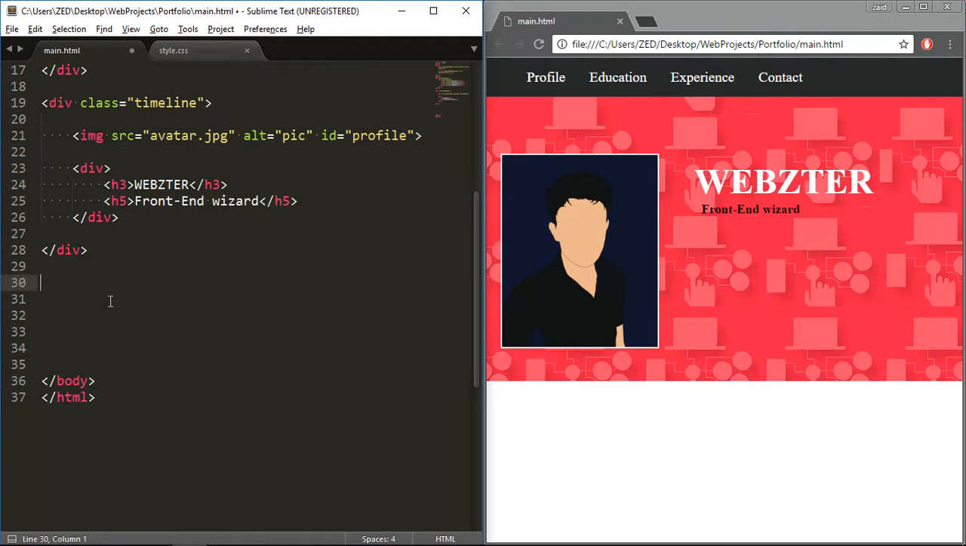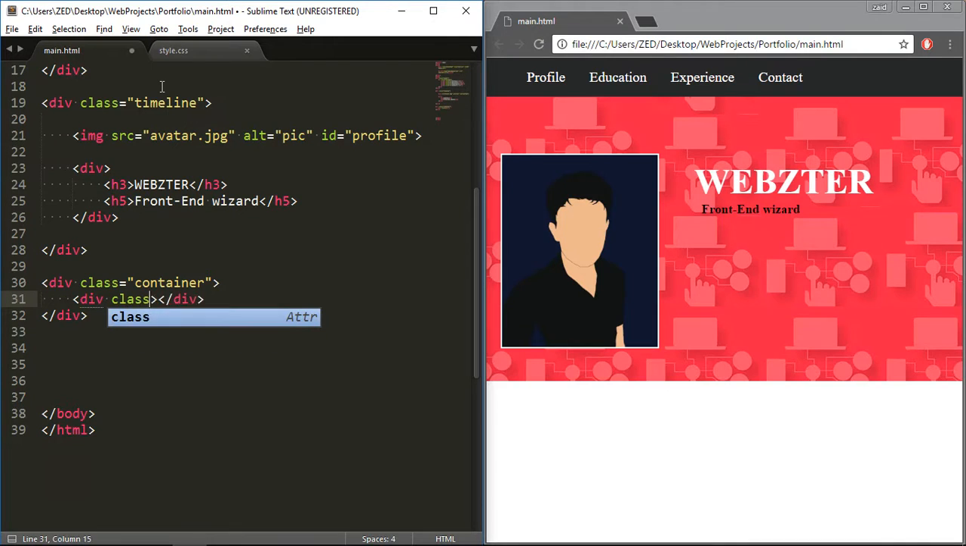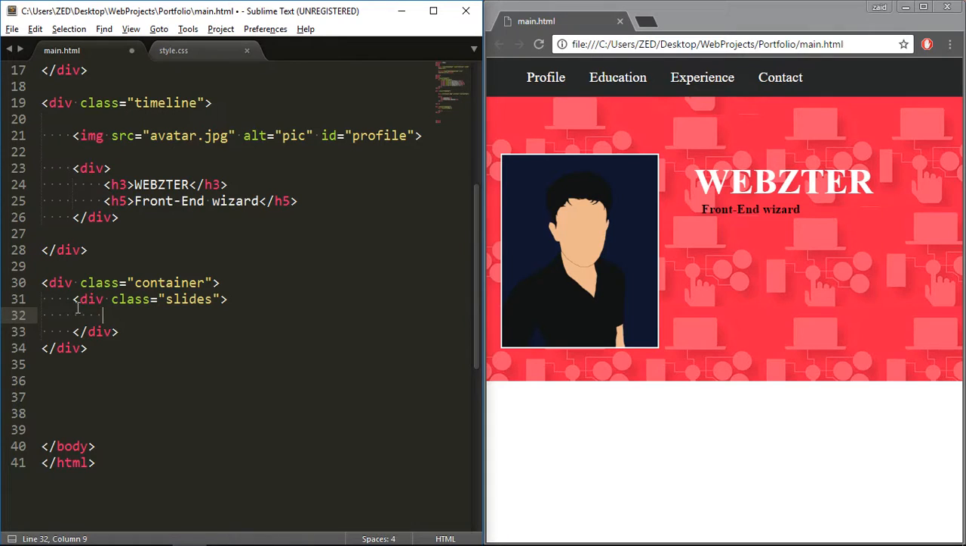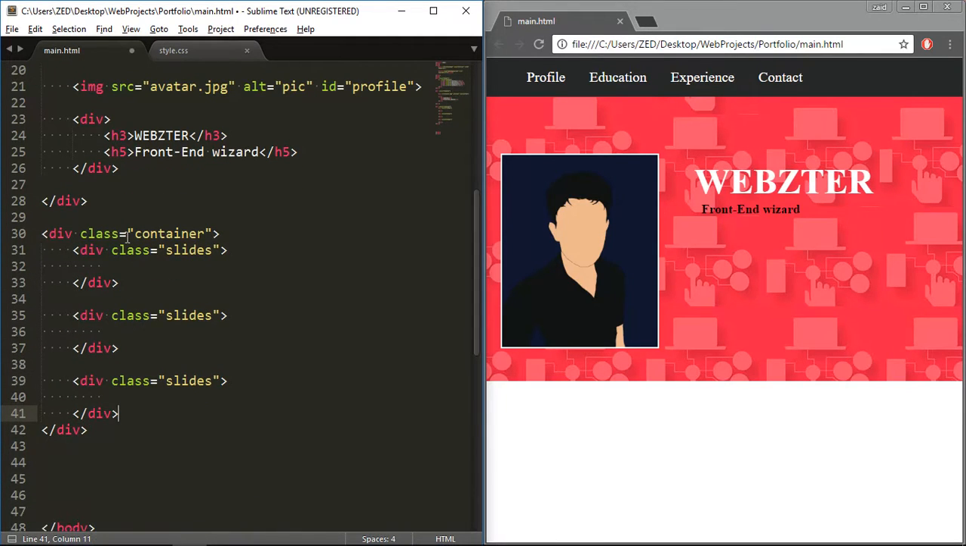So first we're gonna have to create a div tag called container, which is going to contain all our slides, and then we will create our slides and then class it to slides. So this is the container and this is the slide. So let's copy and paste it a few times. So our container contains three slides, and those slides contain some content.